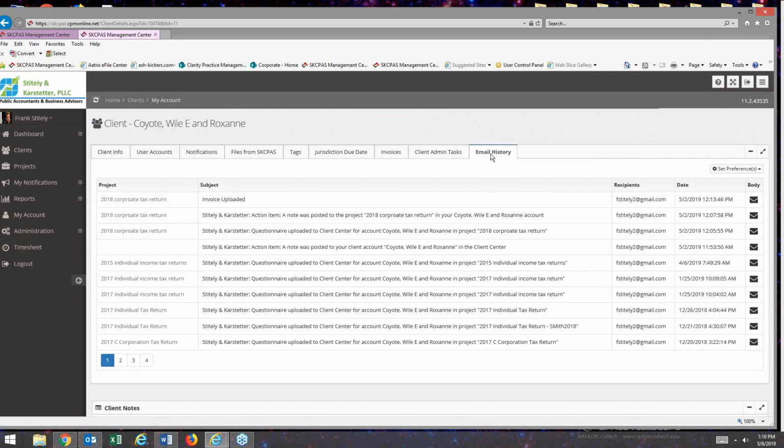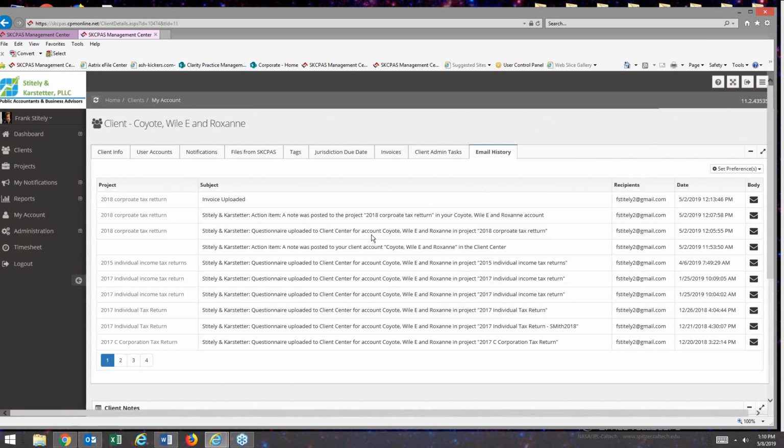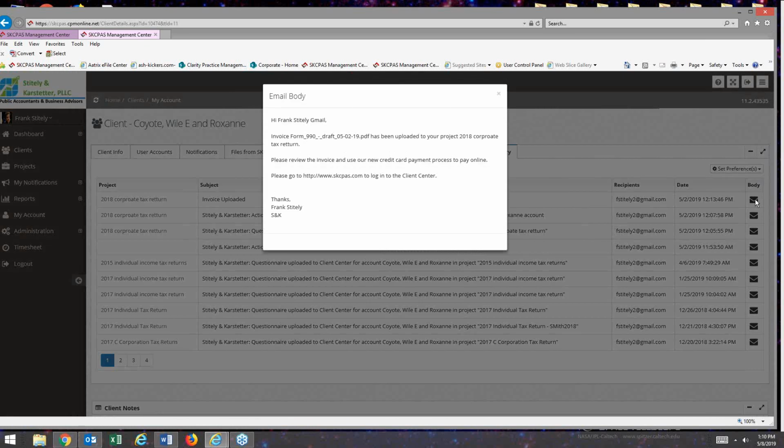The last tab I'll cover, for simplicity's sake, is the email history tab. This shows you all the emails that have gone out to a client from Clarity Practice Management. If you get a message from a client saying, I got an email, I don't know what that means, you can come back here and you can even click on the body button and you can see exactly what that message said.